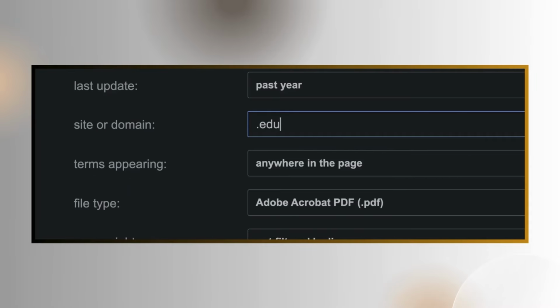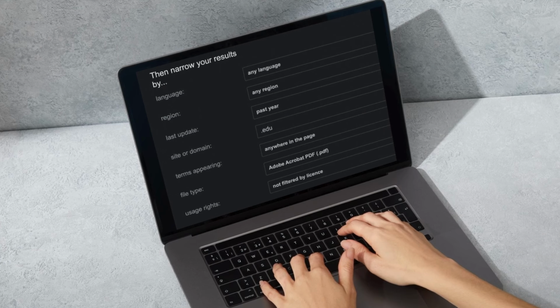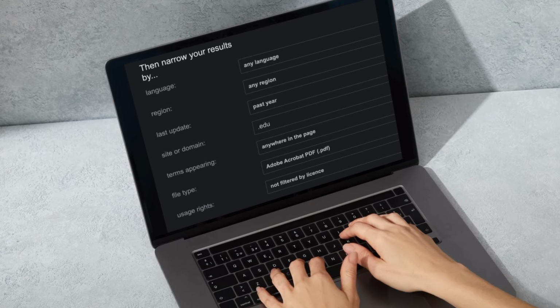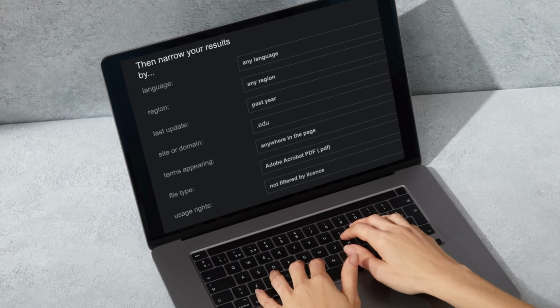One of the most powerful filters is the site or domain filter. This is great when you want results from authoritative sources like .edu or .gov domains. For example, if you're looking for academic papers or government reports on social media and mental health, you can limit your search to these trusted domains.